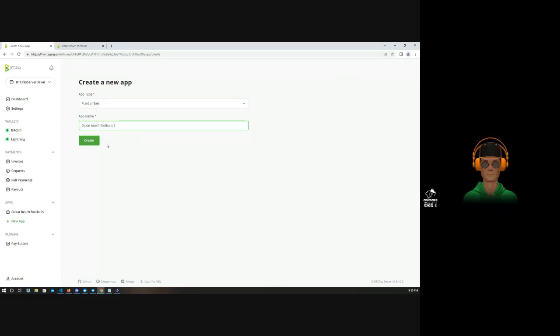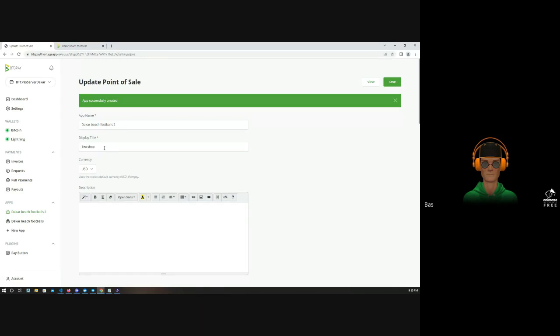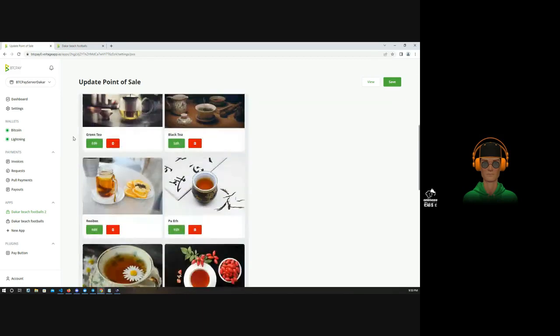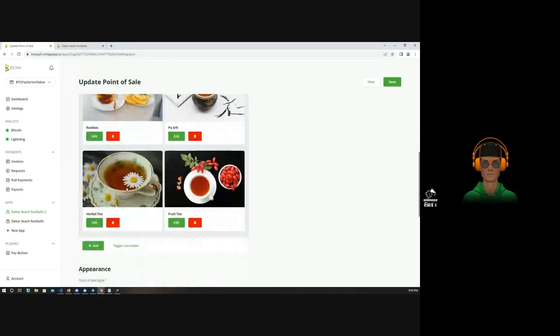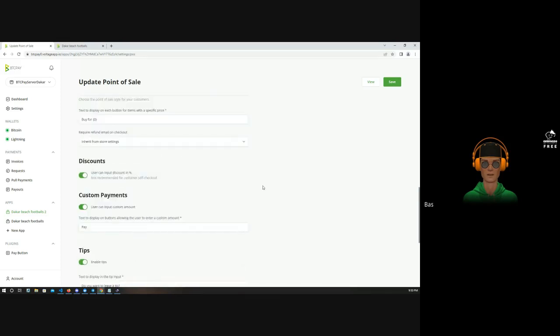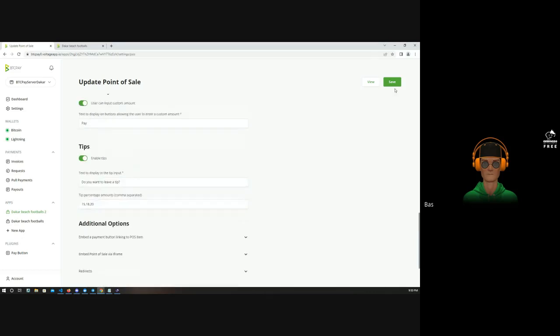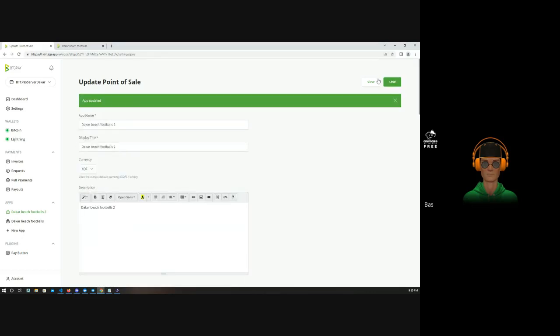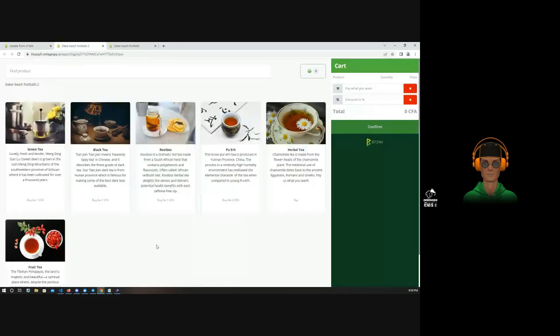Footballs. We've got to go football, so it doesn't matter. I'll just leave them with the green teas. It's easier. I'll still do the item list and the cart. The principle is the same. Save. And then we view it again. Here we go. Boom. Store up and running.